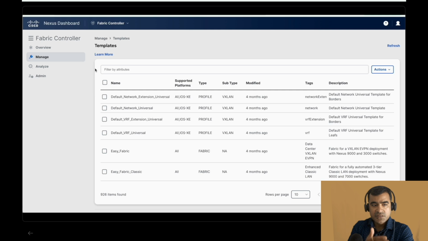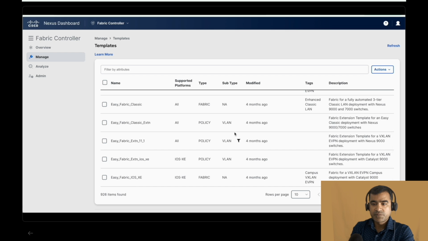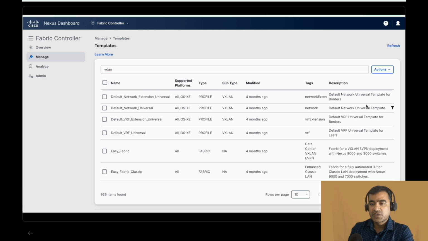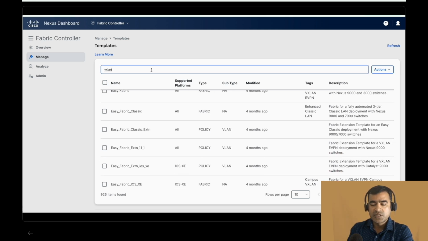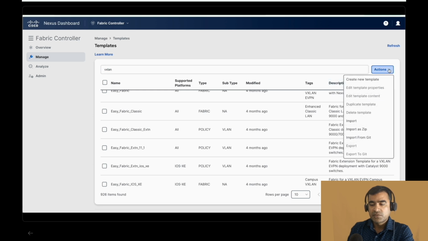And here, as you can see under manage, we have a few pre-built templates. So these are some pre-built templates that you can use, because as you can see, we have Easy Fabric IOS XC, and it says Campus VXLAN EVPN. And so if you're using IOS XC and Catalyst 9K, probably this is the best template you should use. But there are a variety of templates available. So if you don't know where to start, go through the description of the template and you will probably find a closest match to the fabric you want to install.